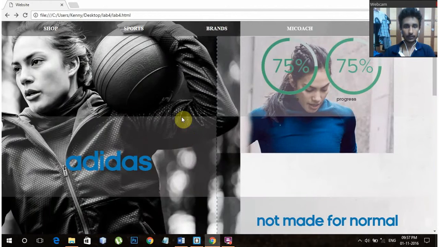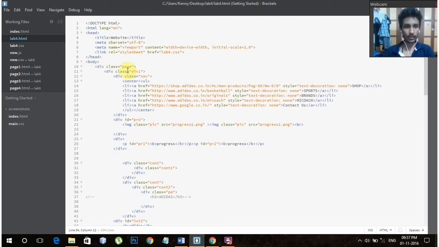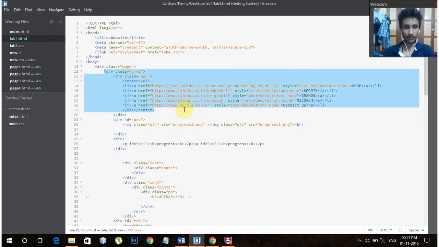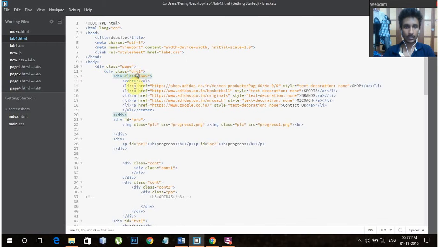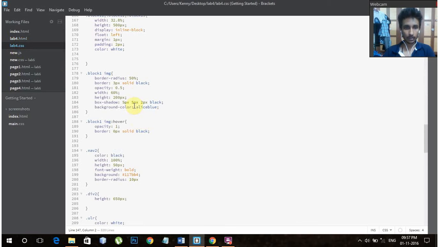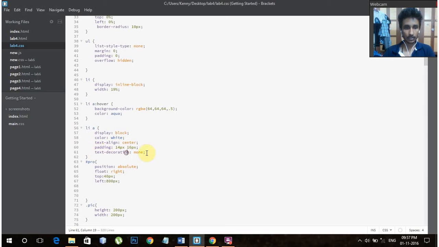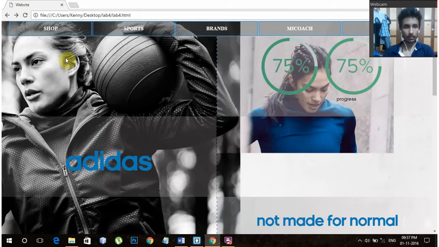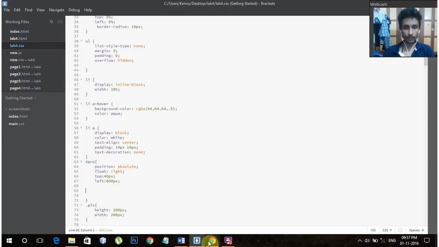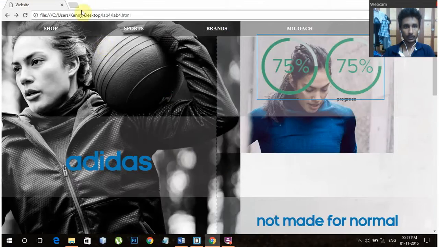So this is the page, this is the navigation bar. To create it, the code I've put under the first division, and named it as division 1. I've used an unordered list and list tags to create the navigation, and here I've set the position of the navigation as fixed to make it fixed, and text decoration as none to remove the bullets. So you can see the navigation is fixed. When we scroll, it comes down with the page.